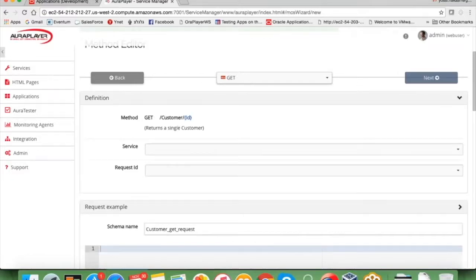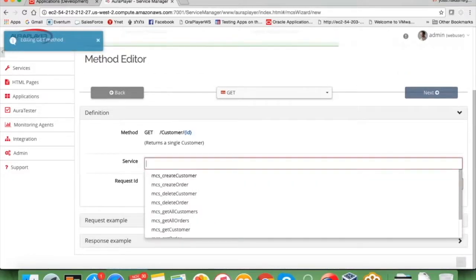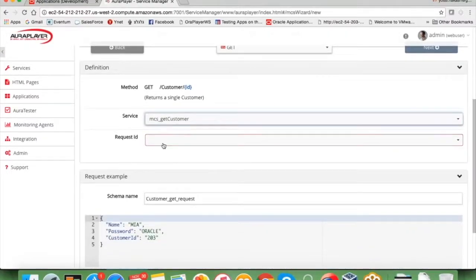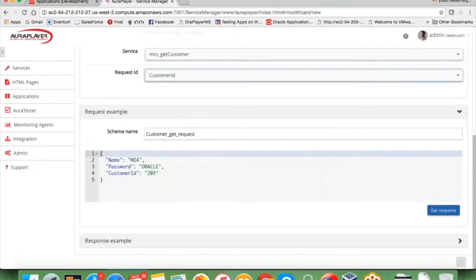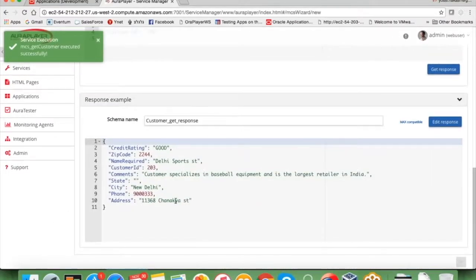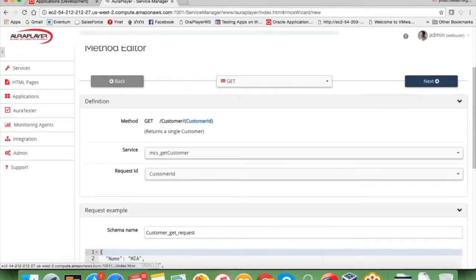Okay, let's go next, and we have get customer by ID. The first stage would be to select the get customer service, and then we have to select the ID. According to it, we're gonna call the web service. In this case, it's customer ID. And let's click on get response. And again, as before, we know that it's a get, not a get all. So AuraPlayer automatically filters the data that is relevant to the element.